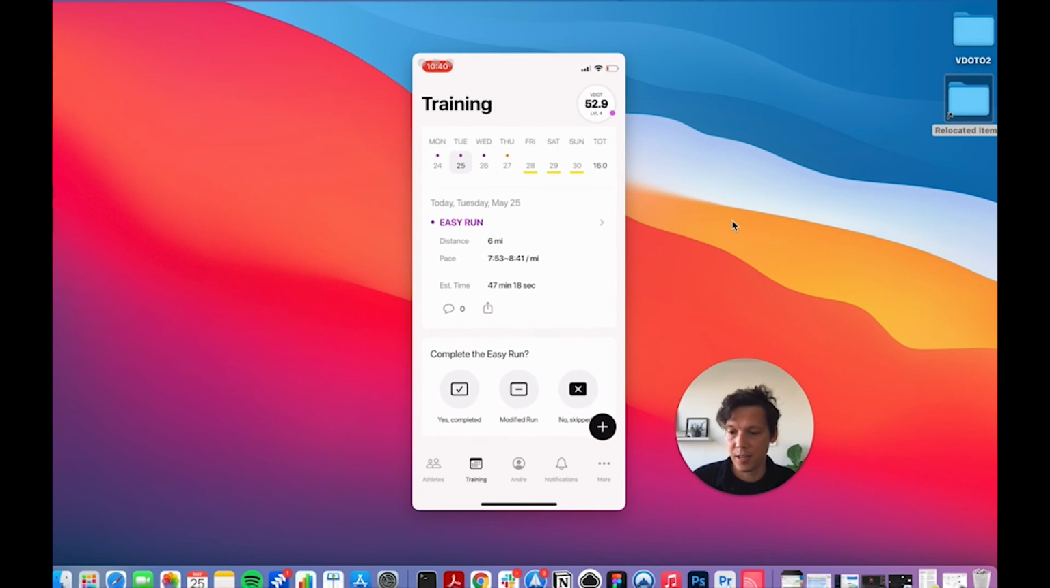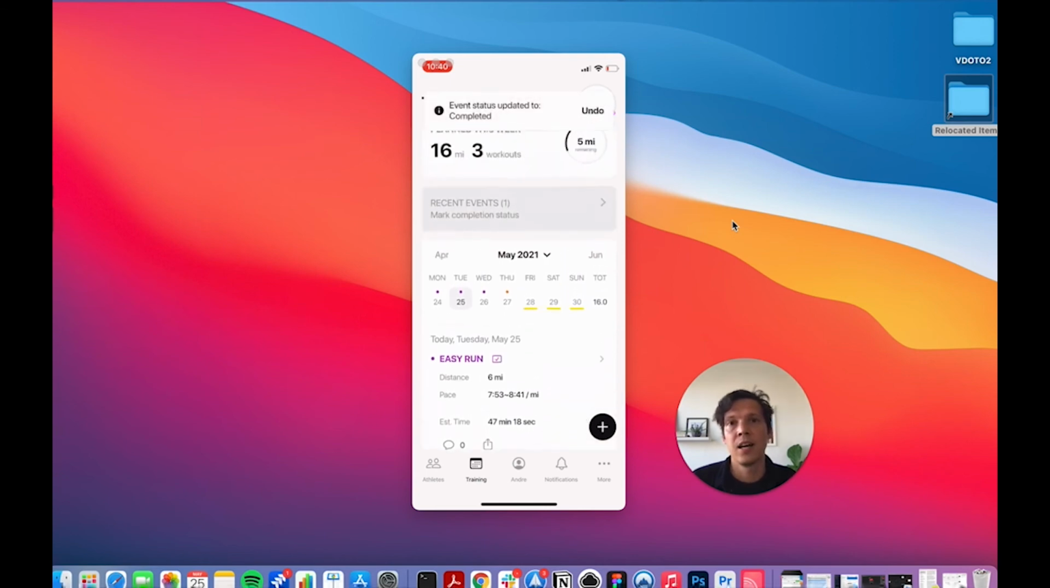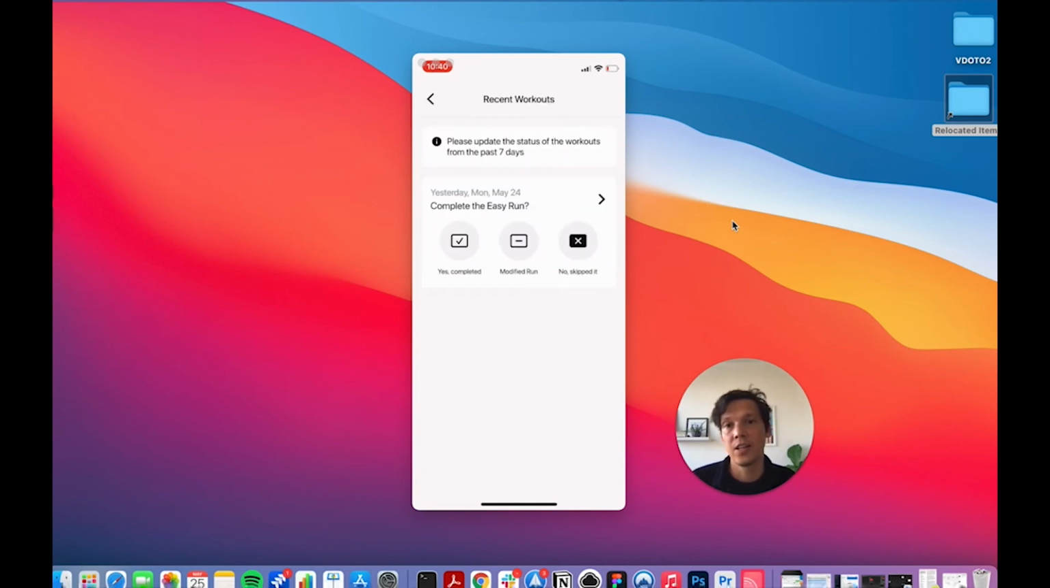Let's say I completed this easy run. I then get that notification, and I can also catch up on training. If I didn't open up the app for a couple days, I can mark older training as modified, completed, or skipped. And so that's just a quick preview.